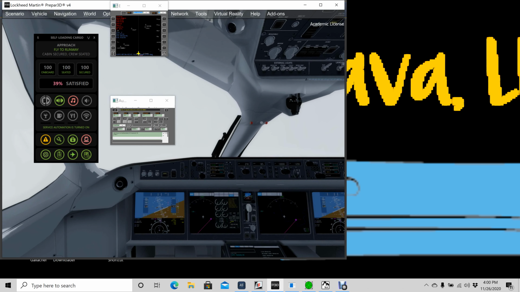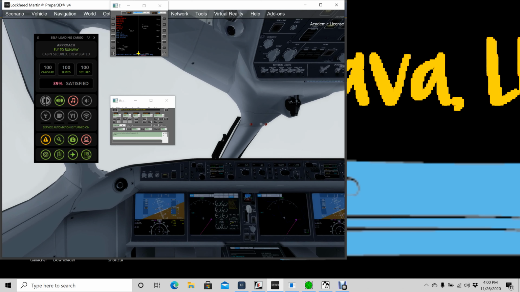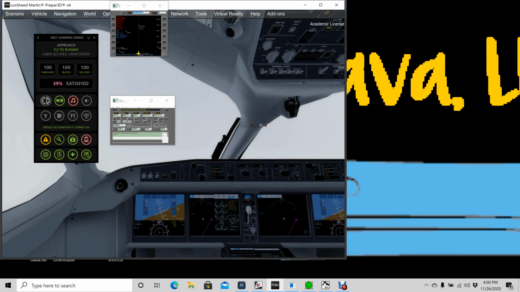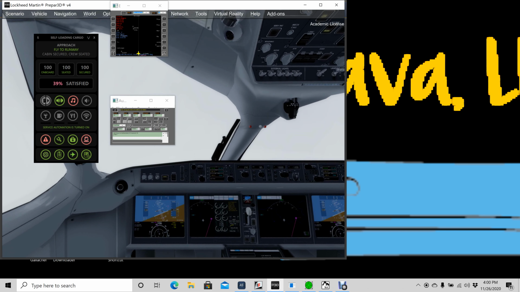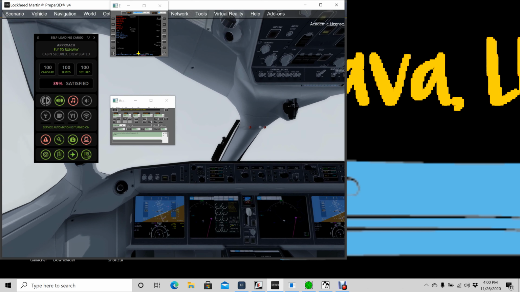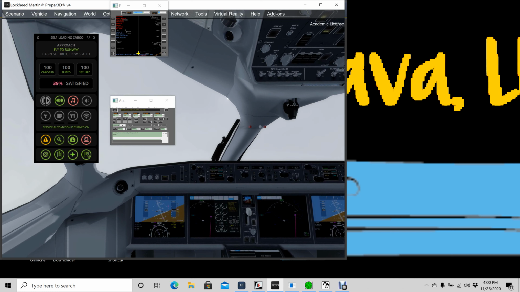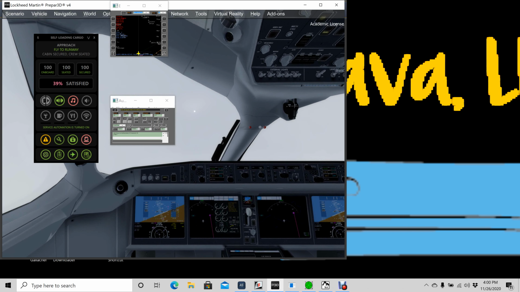Heading 169 true. Heading 174. Heading 192. 6.4 miles. Glide slope is alive. Localizer is alive. Runway heading 276. NAV1 has glide slope. Heading 247 magnetic. Heading 247.